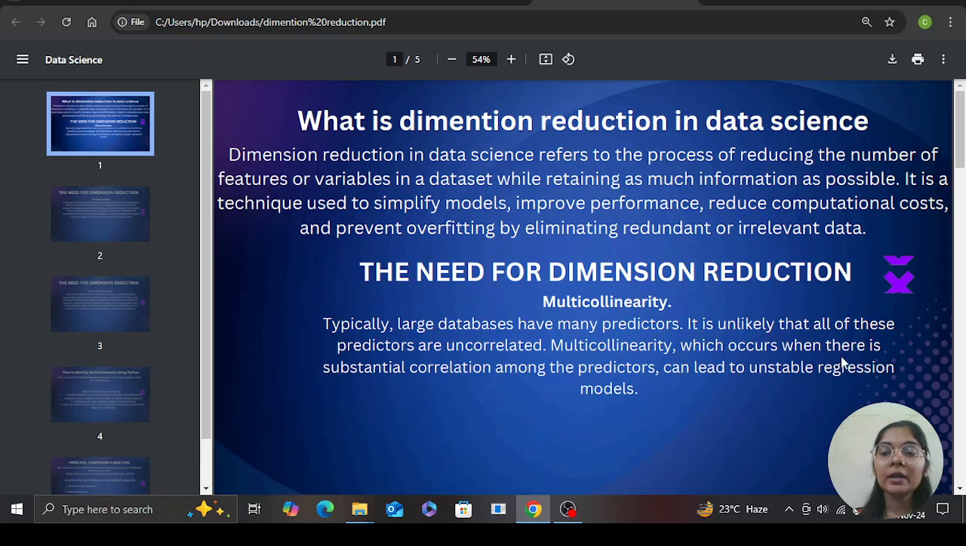Multicollinearity, which occurs when there is a substantial correlation among the predictors, can lead to unstable regression models. In simple terms, multicollinearity refers to some items that are present in a large database which are unrelated to each other.